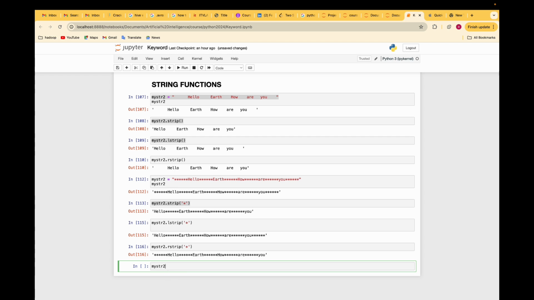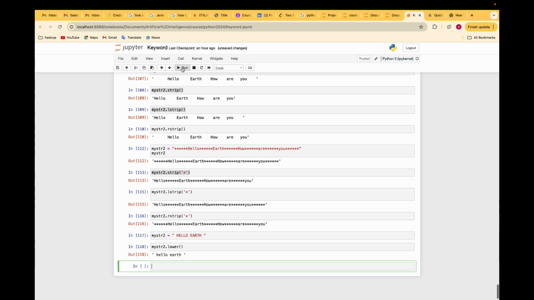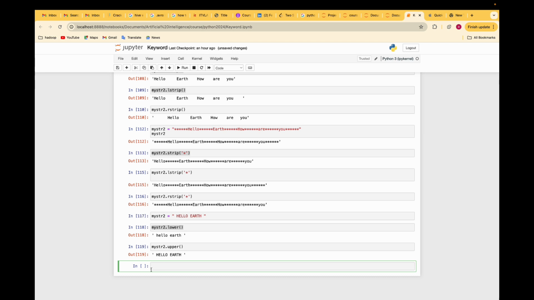Then how about my string 2 equals hello earth. We went with the strip, lstrip, rstrip. Now we are going with the lower function. My string 2 dot lower. So it displays all the characters in lower case. How about the upper? It displays in capital letters.